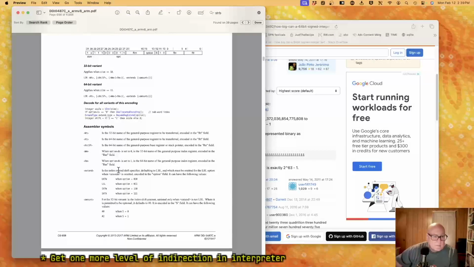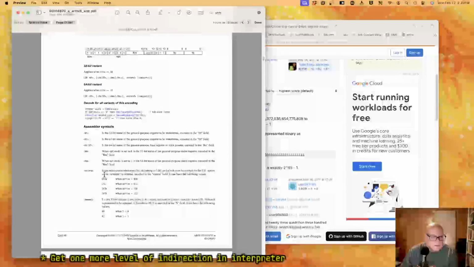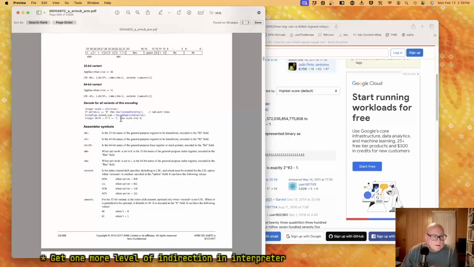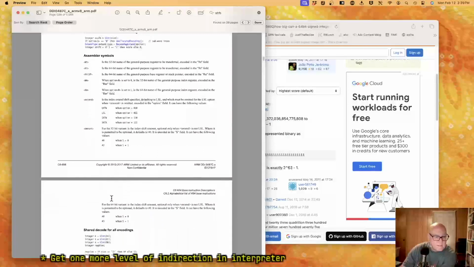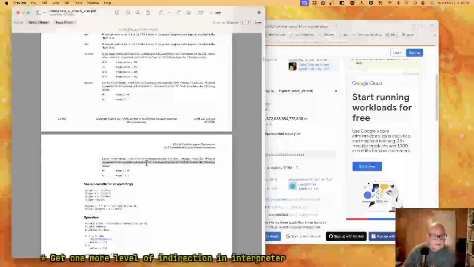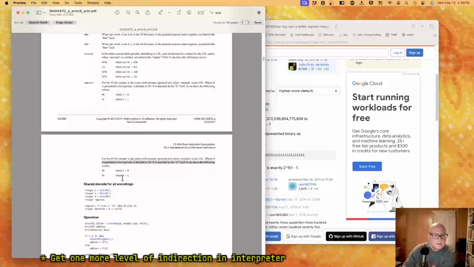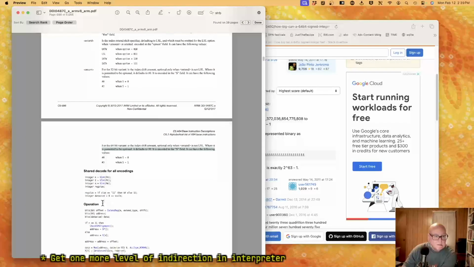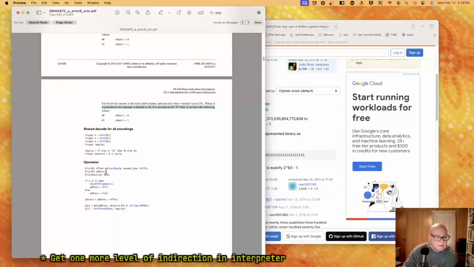Okay. One option is set to general. Option is 0, then L. Okay. Oh, here we go. For the 64-bit variant, the shift amount is optional only when extended, not LSL. It's permitted. Okay, we're not using that aspect.